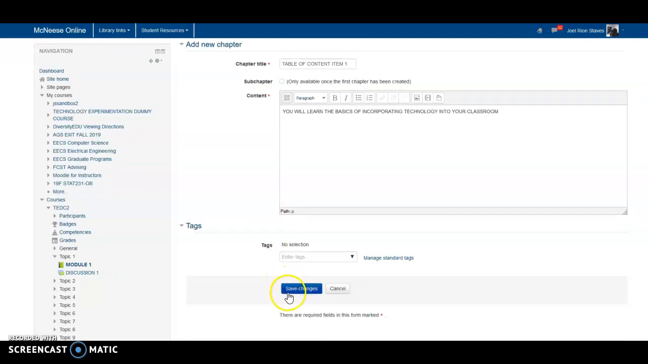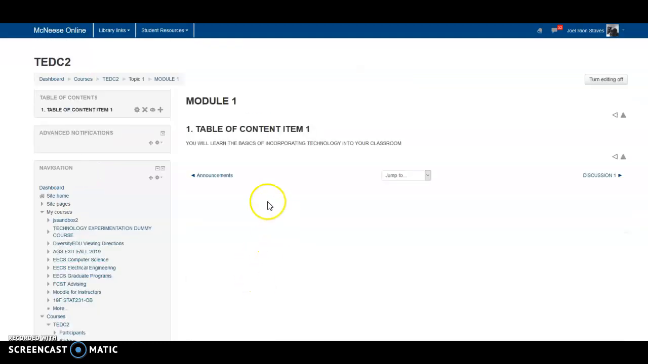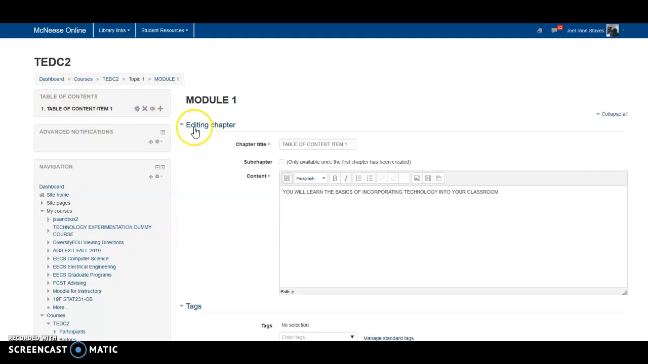Now, once we save the changes, your table of contents will appear here, and you'll see the item that you just typed will appear here. And you see you don't edit in the main area of the page when you're in the book. You edit from the table of contents, and you select the first icon here, and then you're given the opportunity to edit.